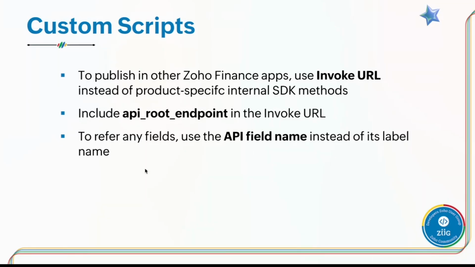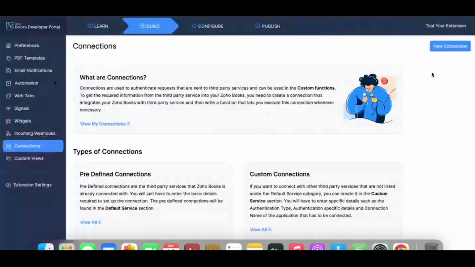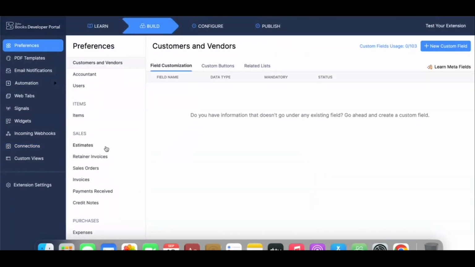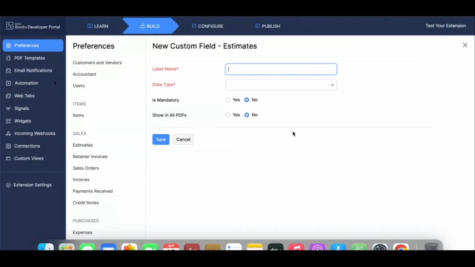So once again, to understand all these points better, let us get into the platform once again and see where we can use this information. For that, I'll get into the developer platform once again. And if I get into any module that is available over here, you could see we have an option to create custom fields over here. So I'll just go ahead and create a custom field.